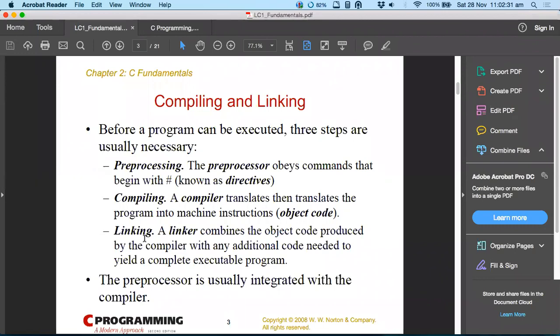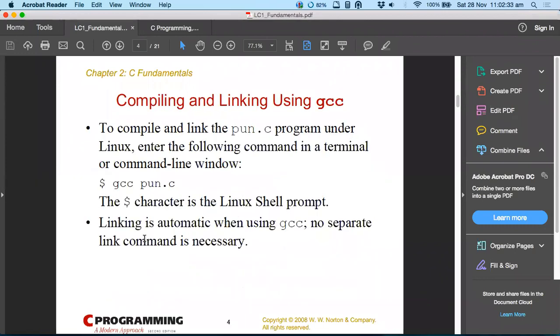Good, you made more sense than me. Good. To compile and link the program, this is done. This is clear. How do you compile your program? You just say gcc pun.c and then it compiles.